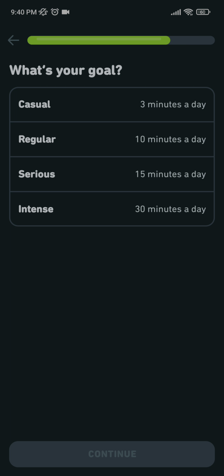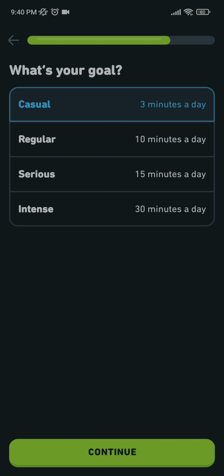What's your goal? So this is the main part. You set your goal right here, and they'll remind you every day. So this is the casual 3 minutes a day, regular 10 minutes a day, serious 15 minutes a day, and intense 30 minutes a day. So you can choose any one of these for how many minutes you want to practice per day. You can even practice more than the goal that you set.